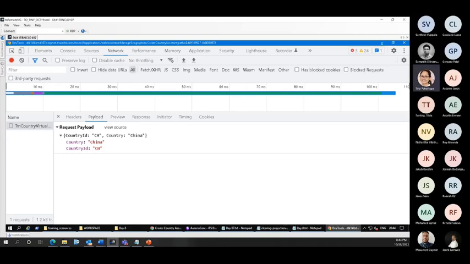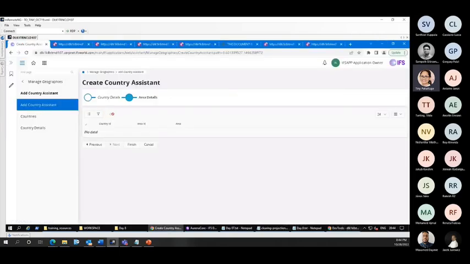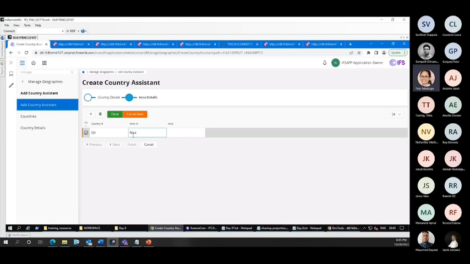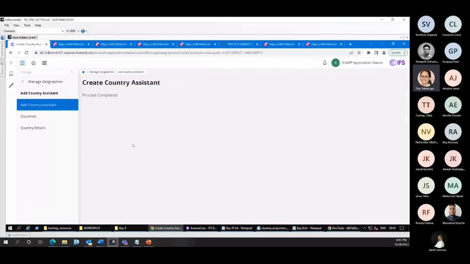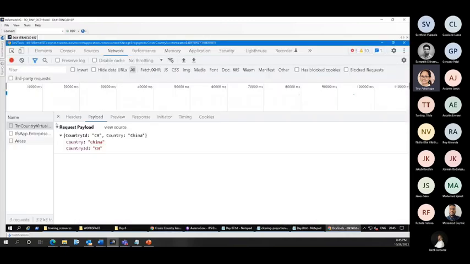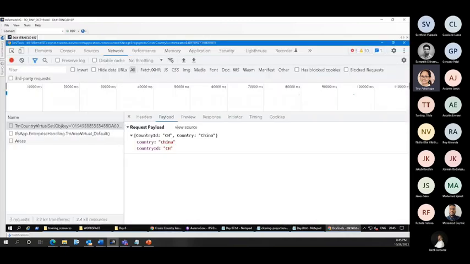Now let's try to add something here too. For the area ID, I will go with something like area 1, and area. So in my scenario, I'm making it done here, and then I'm making it finish. Okay, now it completed. So let's go back to the developer tools, and you will be able to see a couple of calls going on here.